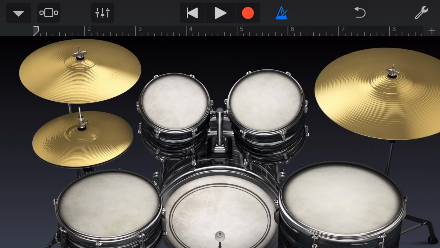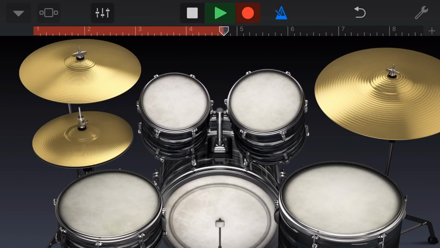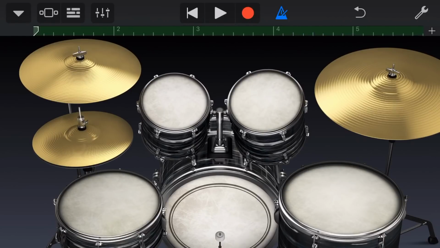Now, what I'm going to be doing is showing you how we can record a drum section or a drum part in three different parts and then use the join function to bring these together. So let's do just the kick drum to start with. Let's hit record. So there's our kick drum pattern.